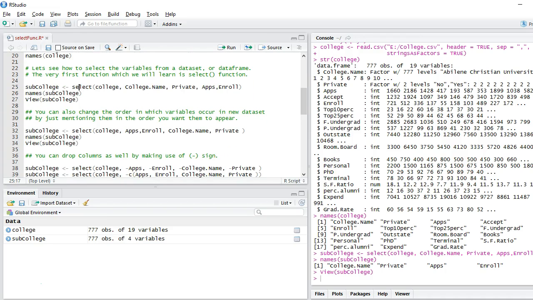Now you can use the select function in many different fashions. For example, let's say you want to rearrange your columns. It's very easy with the select function. Let's say I don't want college name to be the first column. I want apps to come first and then enroll and then college name and then private. It's very simple. All you need to do is give the names of the columns in the order you want them to appear in your new data set.